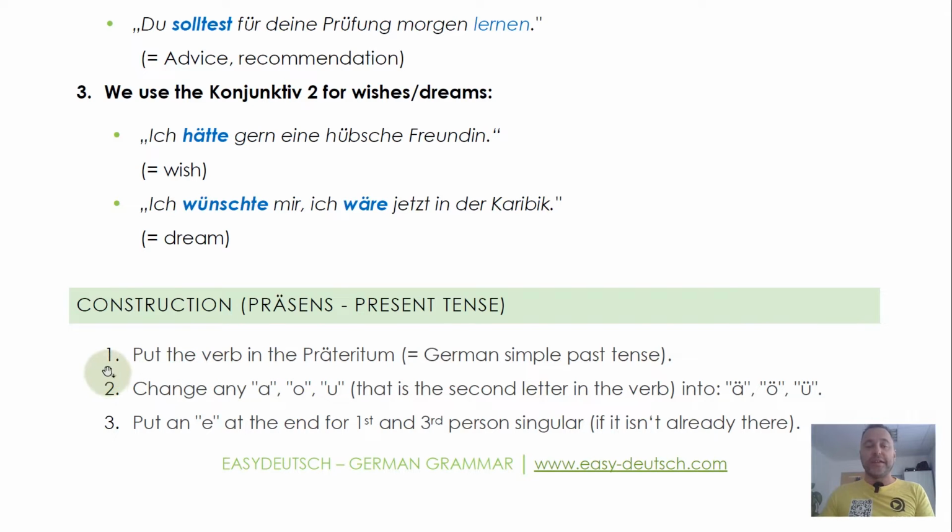First of all, you need to put the verb in the Präteritum. So that's the equivalent to the simple past tense. If you don't know how to do that, there's also a video linked in the info cards for you about the German Präteritum tense. And if you've watched that video already, you know that Präteritum is actually quite hard in German to create. It's a lot of exceptions and stuff, but don't worry, there is a second version of how to create that. But let's go through this one first.